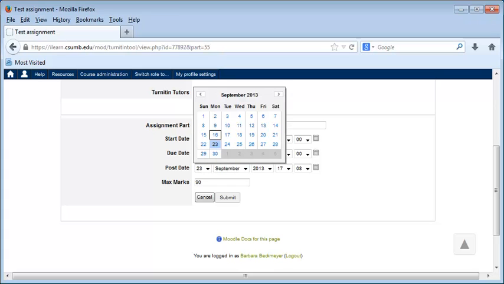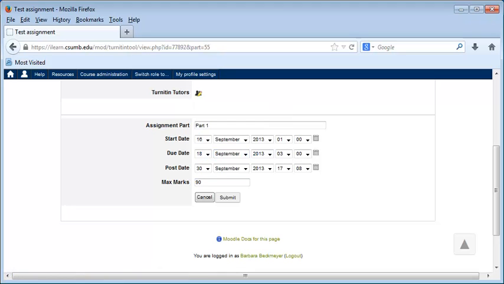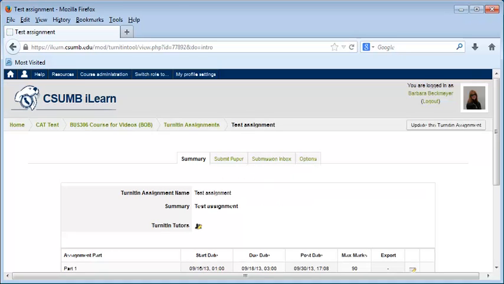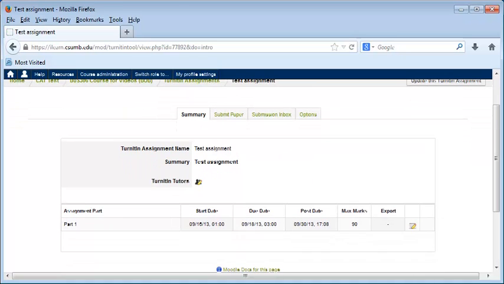So let's take a look at this. The 18th is when it's due. I think I'll give myself to the 30th to mark those papers and return them to the students. So then I'm going to click Submit, and it's actually synchronizing the data now to Turnitin. That may be one of the most important parts, is to remember to click on that pencil tool in Turnitin.